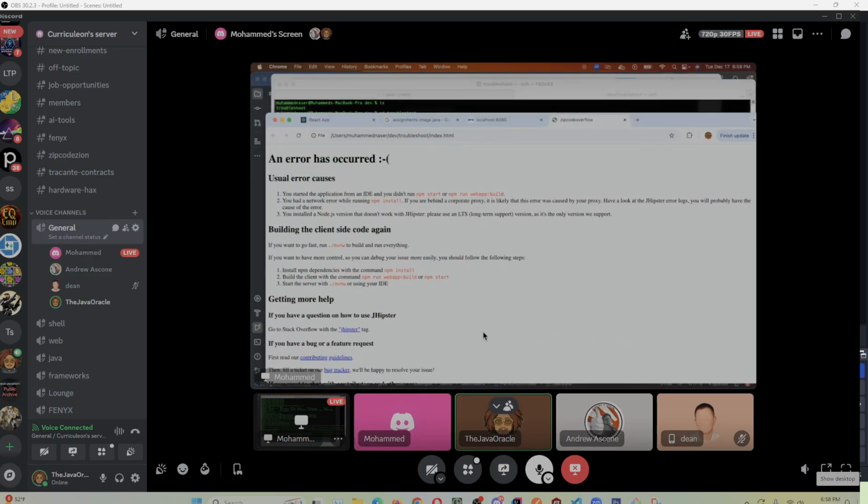A usual error causes: you started the application from the IDE and you didn't run npm start, you had a network error while running, or you installed a Node version that doesn't work with JHipster. Building the client side. And I'm not even using JHipster. You're not using JHipster. No. When's the last time you restarted your machine?